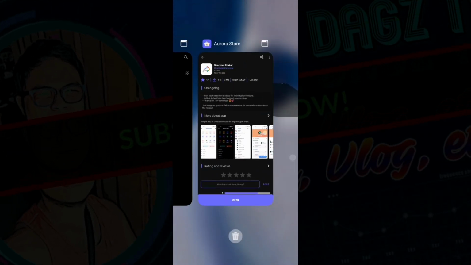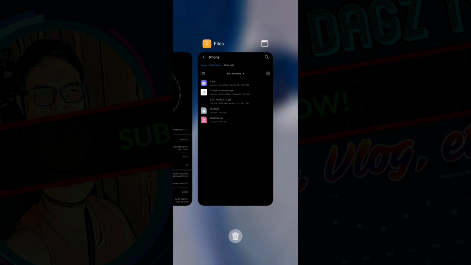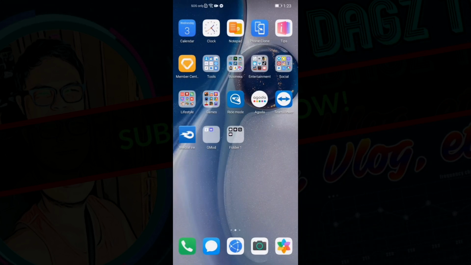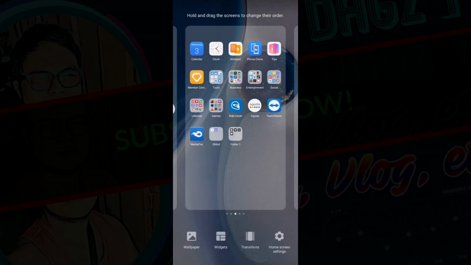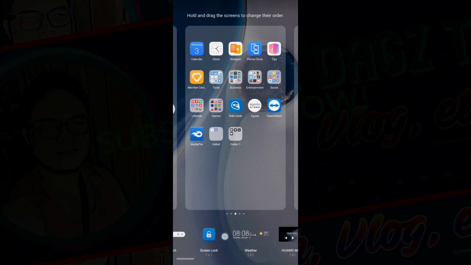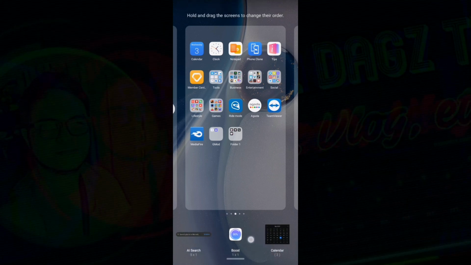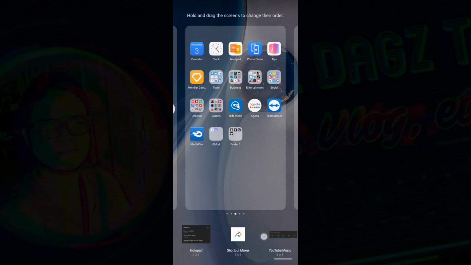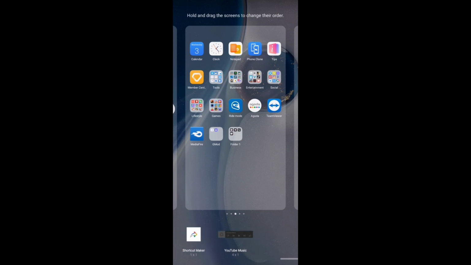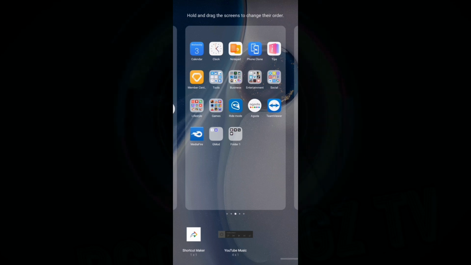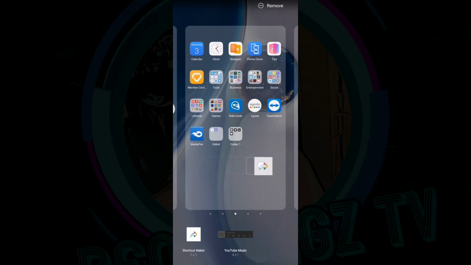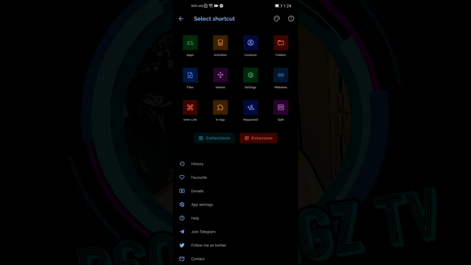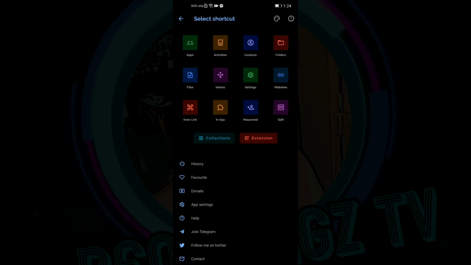So you can just close the shortcut maker app for now and Aurora Store, and then you can pinch your screen inwards as if you're trying to edit or add a widget. So click on widgets and look for the Play Store shortcut here. Now you see Play Store, or shortcut maker rather. Just tap and hold it and drag it to any open space where there is enough space to add that icon, and then shortcut maker will open up like this one here.